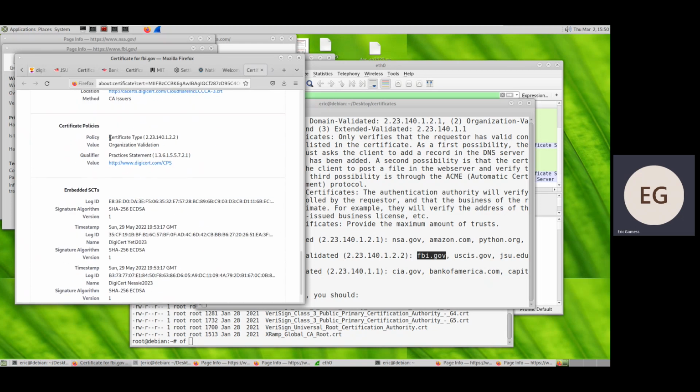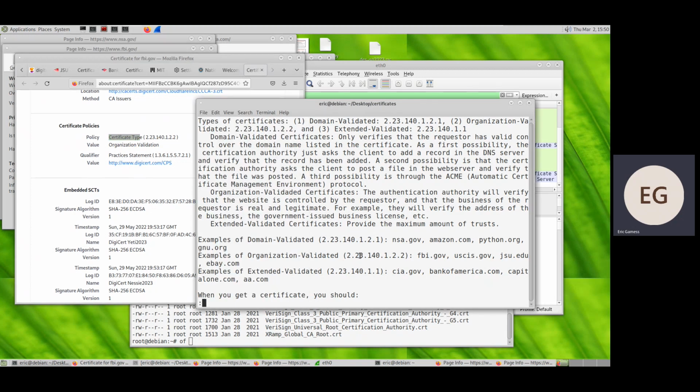So look at certificate type, 2.23.140.1.2.2. So look at, 2.23.140.1.2.2 is organization validated. So you know that the FBI made a bigger effort than the NSA. NSA didn't make any effort. Okay, now let's go, for example, to extended validated.